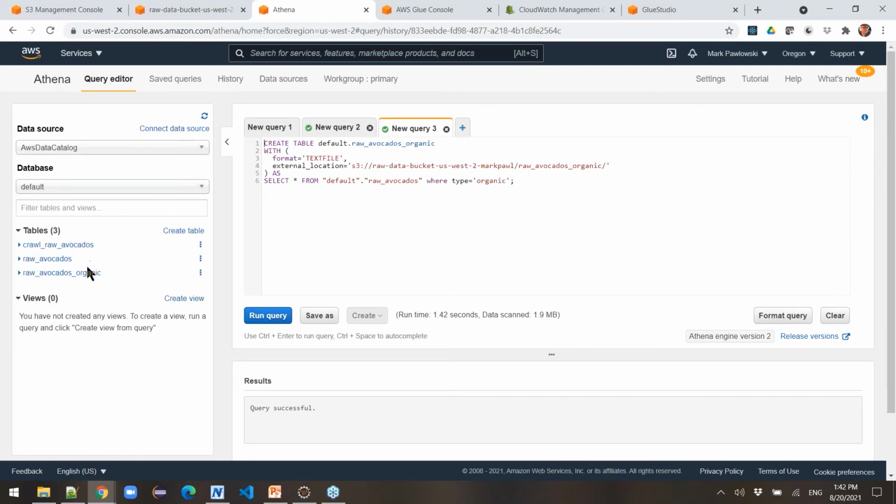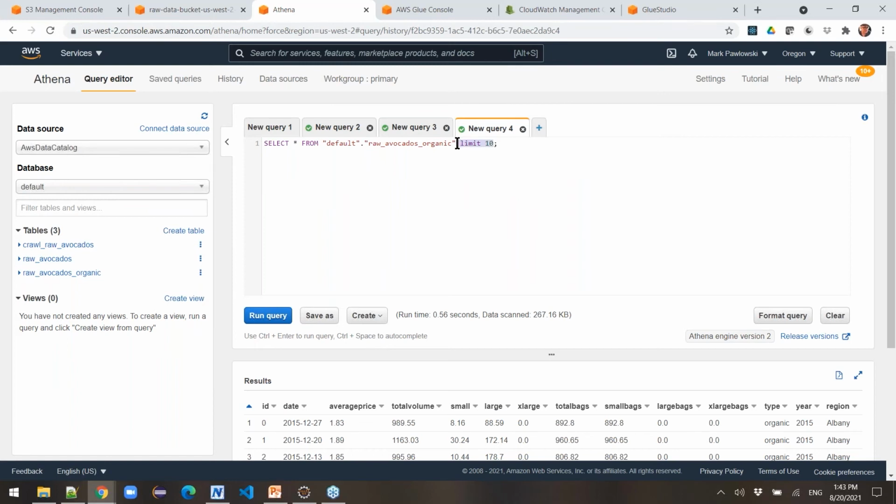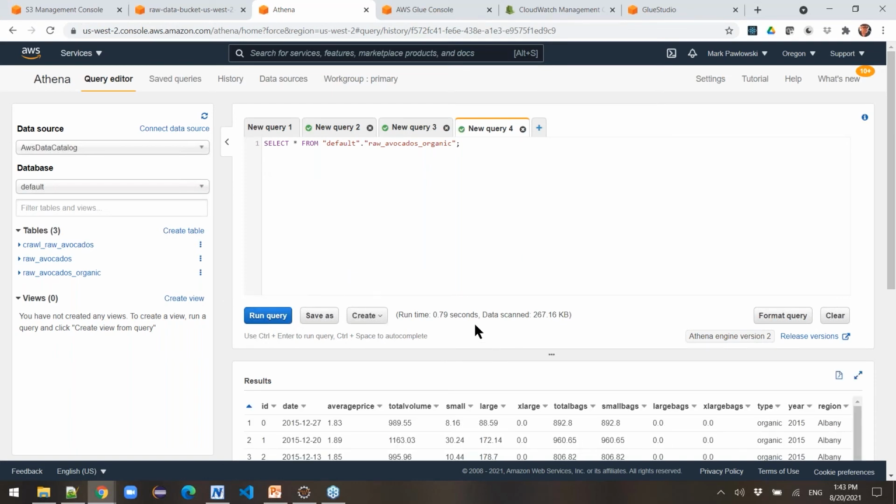So it created this raw avocados organic, and now the question will be, if we run a query on that, will it use up as much data? Will the data scanned be more or less than it was for the full table? We'll take off the limit here so that it looks through the whole file. And you notice now that the data scanned is just 267K. Well, that's a lot less than 1.9 megabytes.